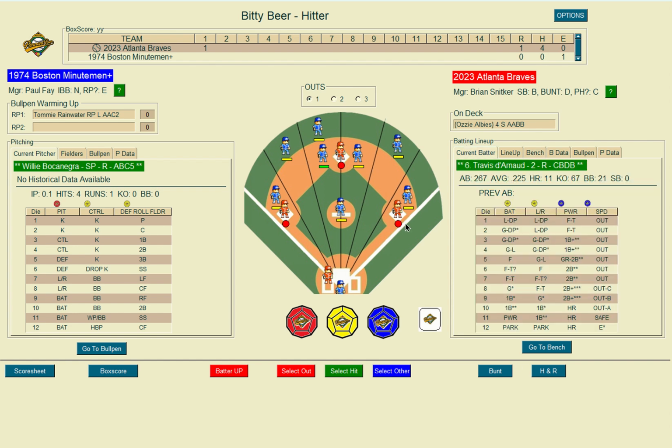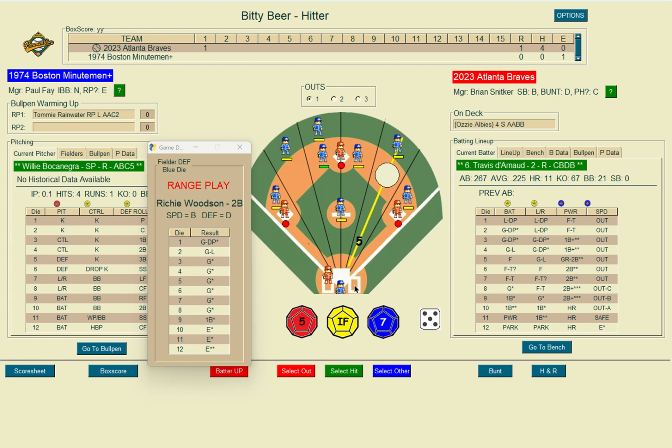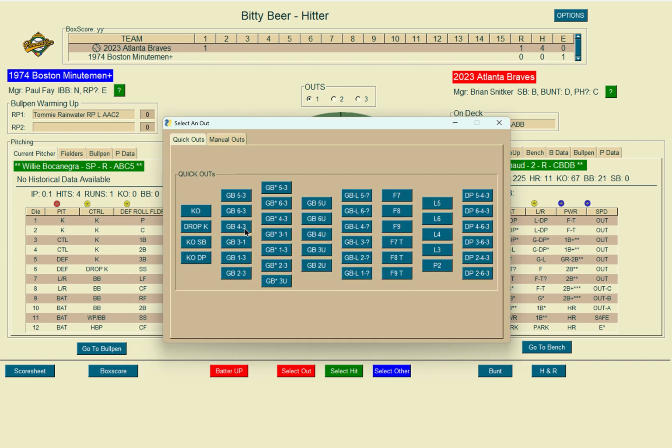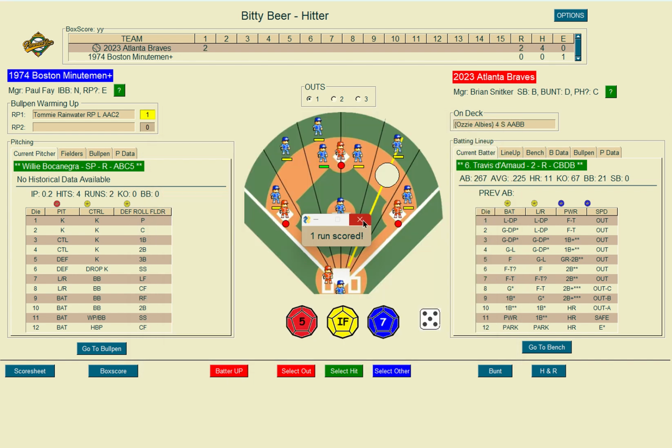Okay. Right, Travis Darno, a chance to put his stamp on this game. Infield, it's a range play to second baseman, 7, and it's runners advance. It's a ground ball, 4-3, but runners advance. 1 runs in.